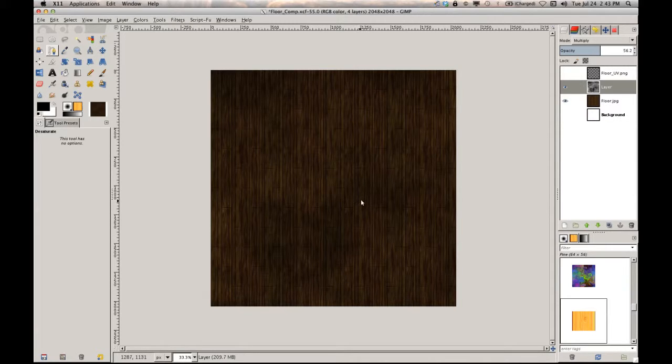And so now just with this, we should be okay to put this in and not have it so obvious that it's a tileable texture just repeating all the time. So again, we'll go ahead and save this.